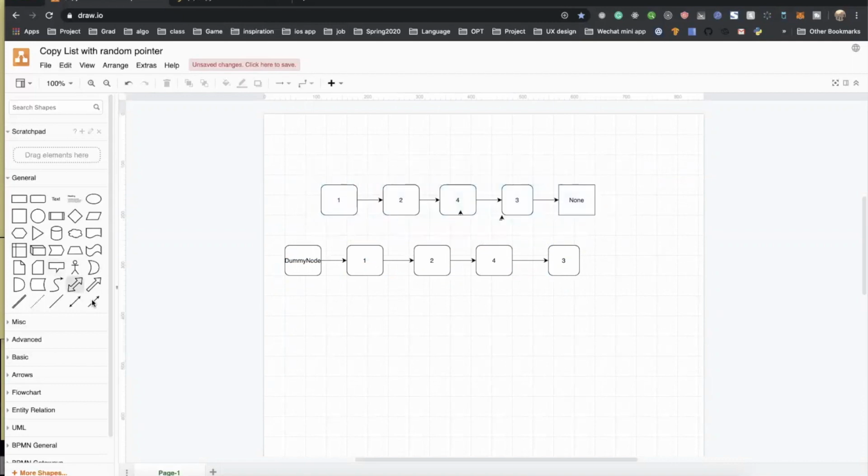For example, if node 1 also has another pointer that points to node 4, then when we are creating node 1, we don't know where node 4 is, right? It is not created. So this is the problem. How do we solve it? When we are creating node 1, node 4 is not created, so we don't know where node 4 is.